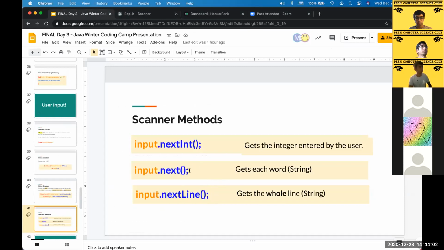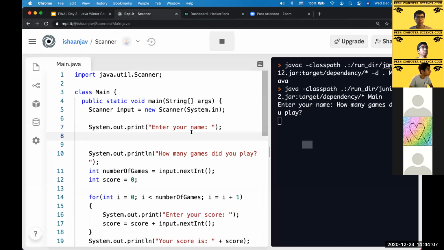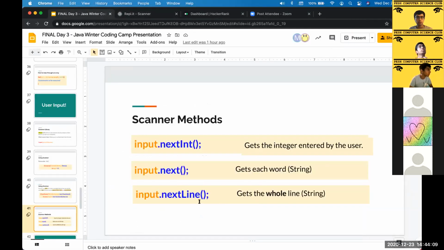Input.nextLine or input.next. Now I have a question for you. If we want to get the user's name, should we use input.next or input.nextLine? What do you think we should use? Next.